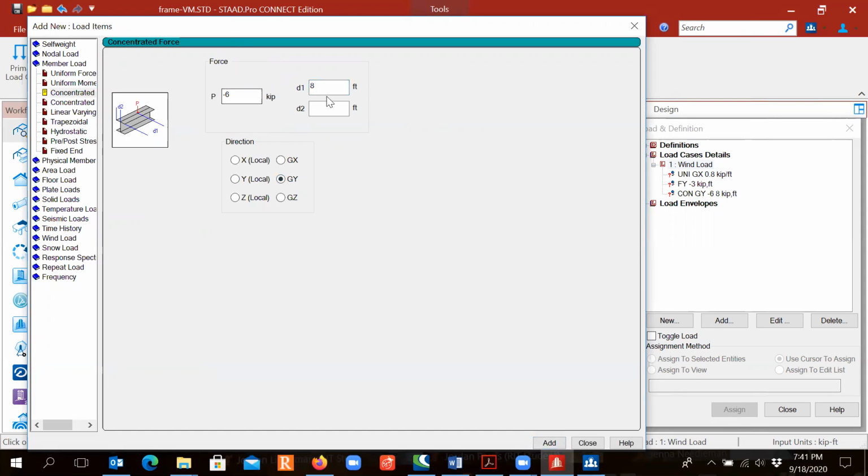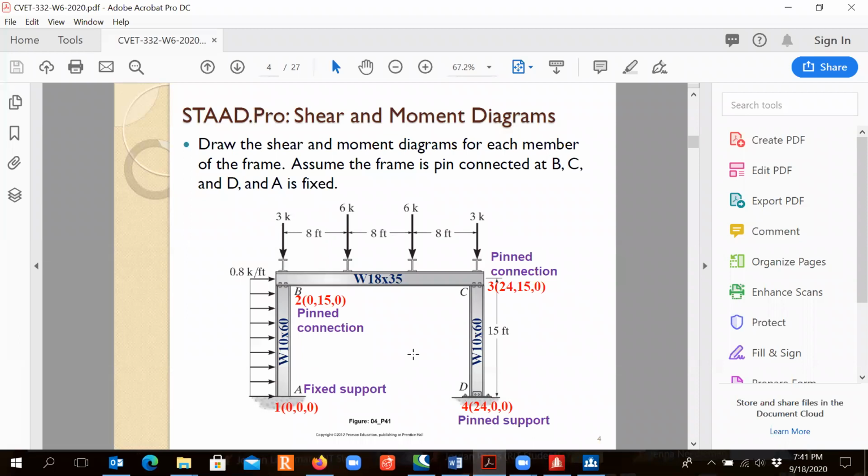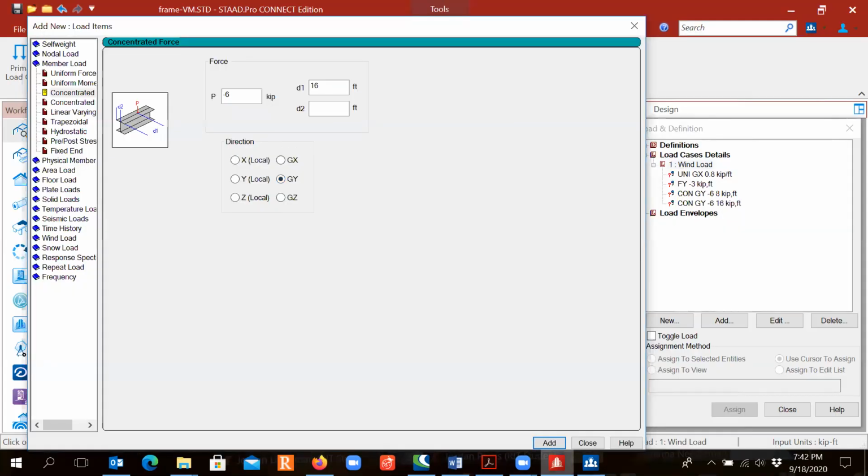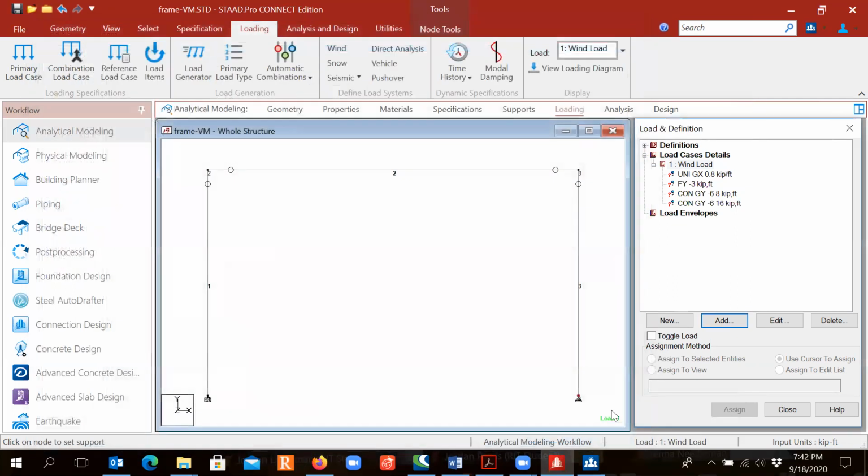And then just change the D1 to 16 of the second concentrated load, and we do add. After that, we finish all those load items, cover all those load items, and now close this window.